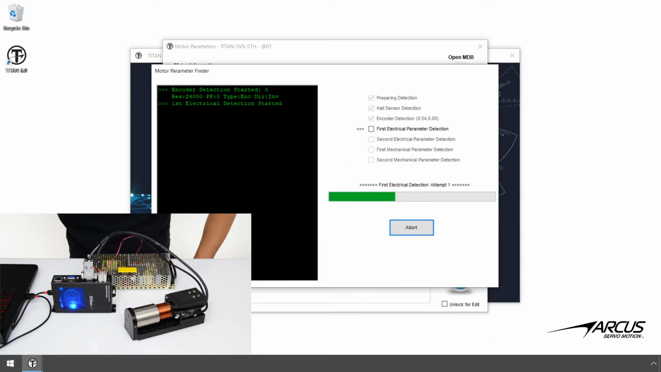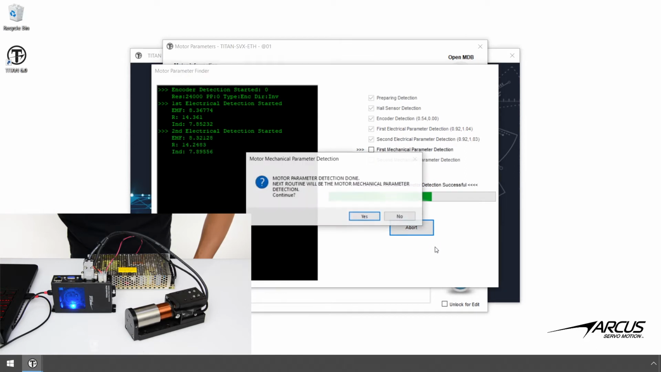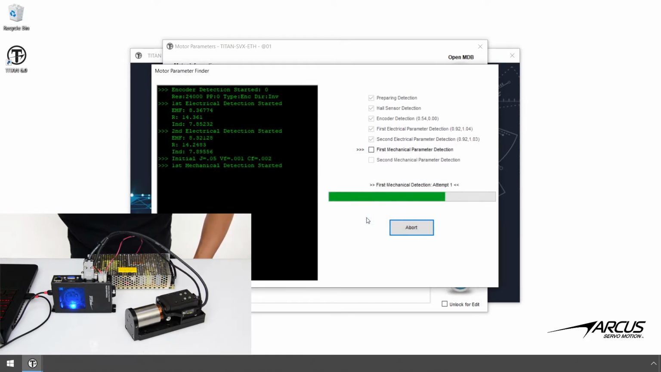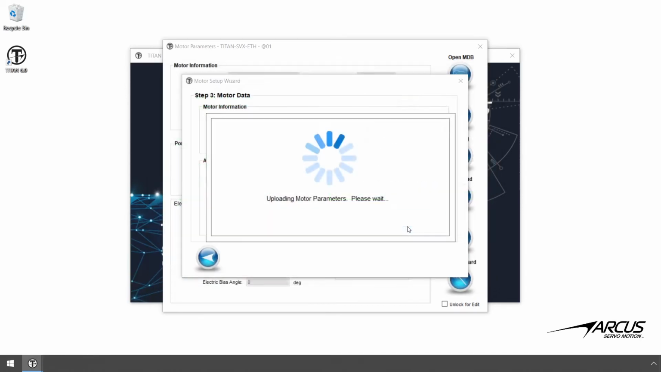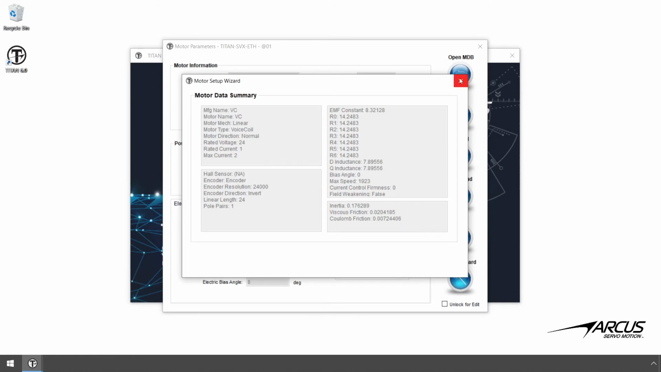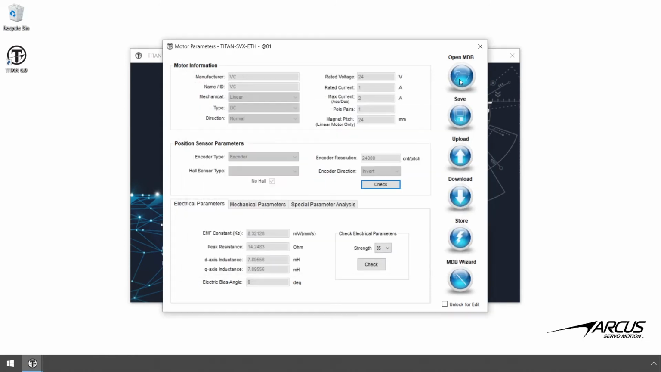Now the electrical parameter detection will be performed. This is done twice. Next, the mechanical parameter detection will be performed. This also will be done twice. When the detection routine is done, click Close. Once the auto detection is finished, we can save the motor parameters to a motor database file.